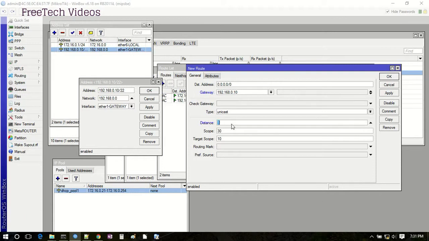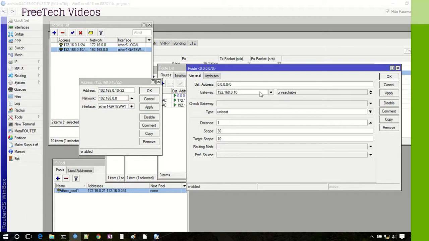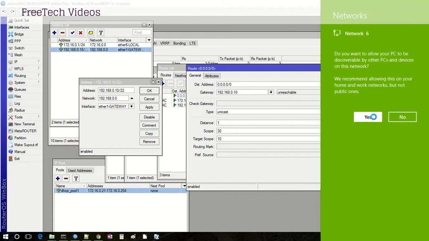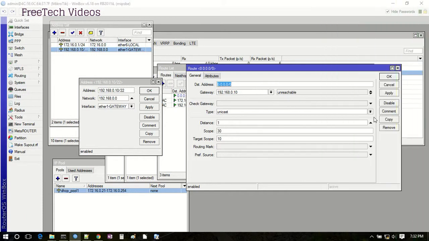Now the distance will be 1, and all you need to do is apply. It will automatically dictate which interface is having this IP. Let's take a look at it. It's unreachable. It's telling us it's unreachable now.